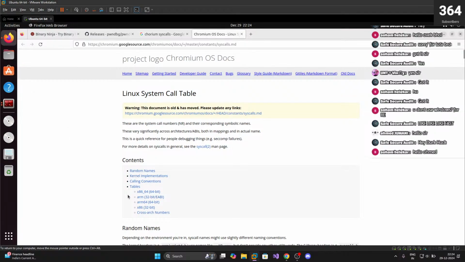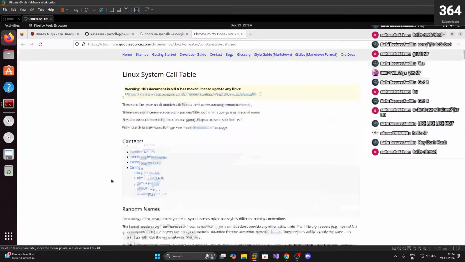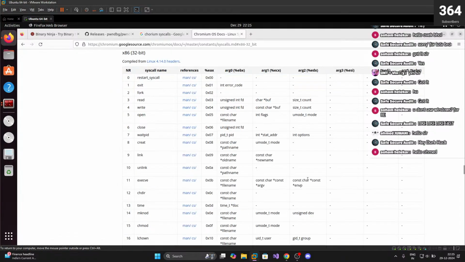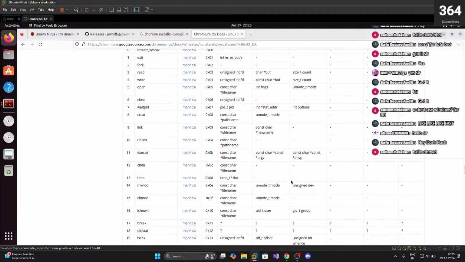After coming to this particular web page, we can see the contents, right? So we need to click on the architecture which we need. In this case we are trying to learn assembly based on x86, which is a 32-bit assembly. So we'll just click on this.